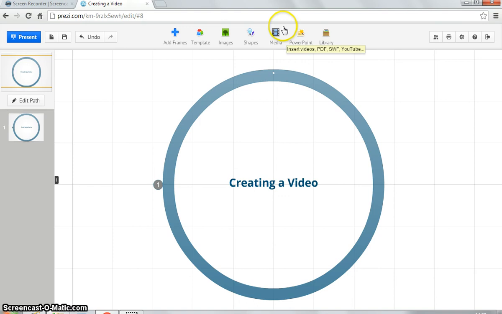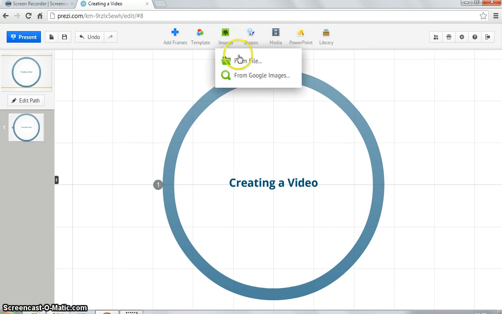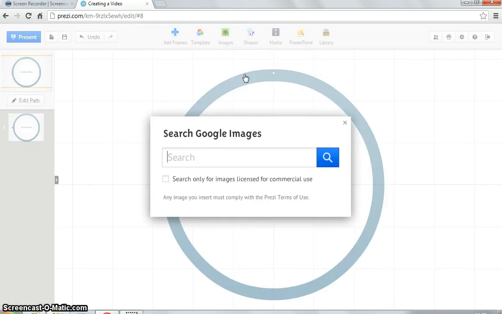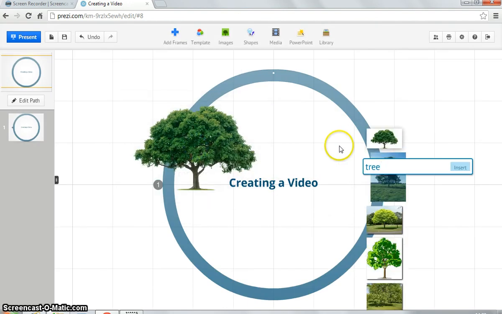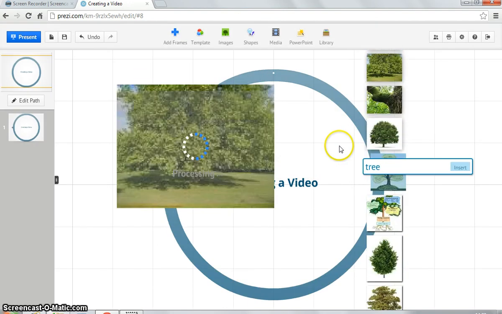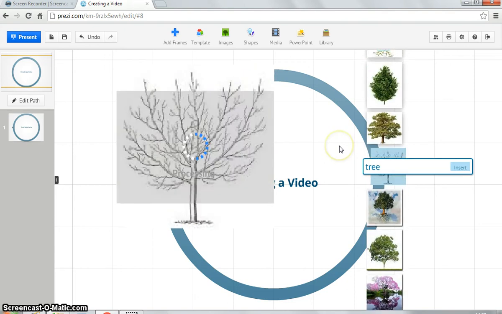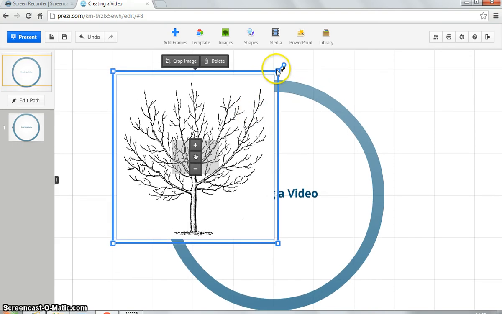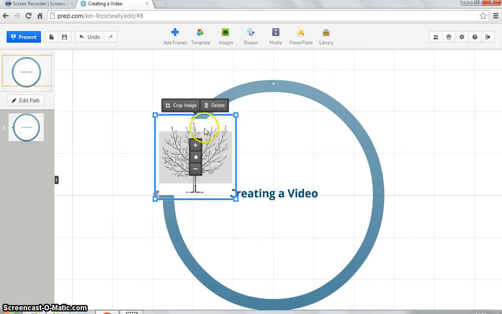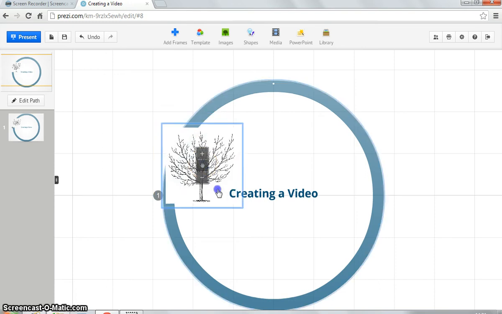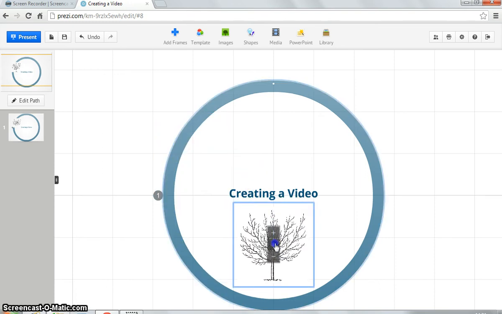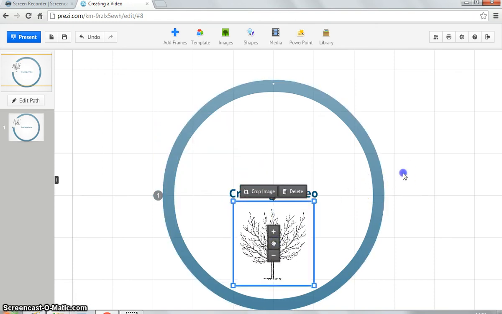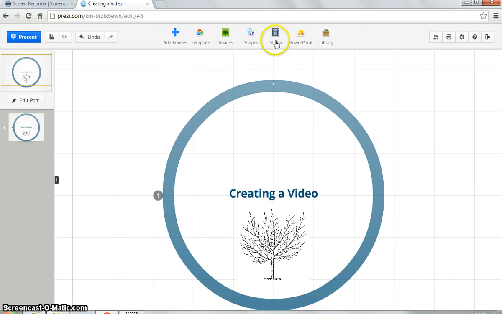Other ways of inputting media. The nice one is if you want an image, you can do it from a file, but you can do it straight from Google Images as well. So if I was to type in tree, it'd come up with some Google images of trees, and I can scroll down them and select which one I want to input. I'm going to choose this one, for no other reason than just to show you it's got absolutely nothing related to what we're doing. I'm going to make it just a bit smaller and move it across. Done.